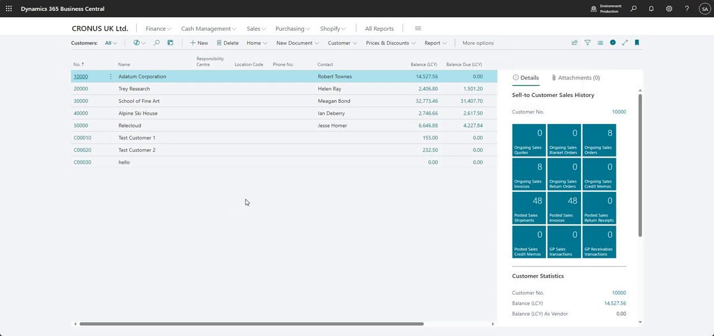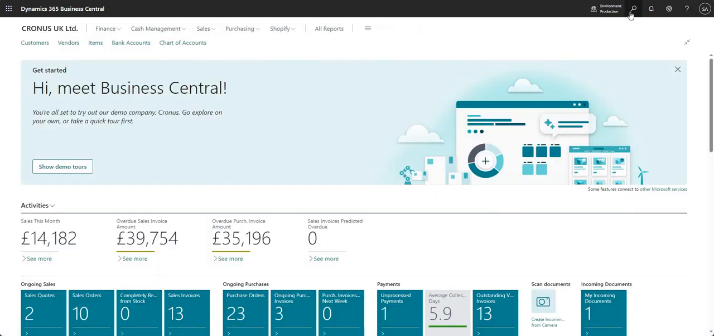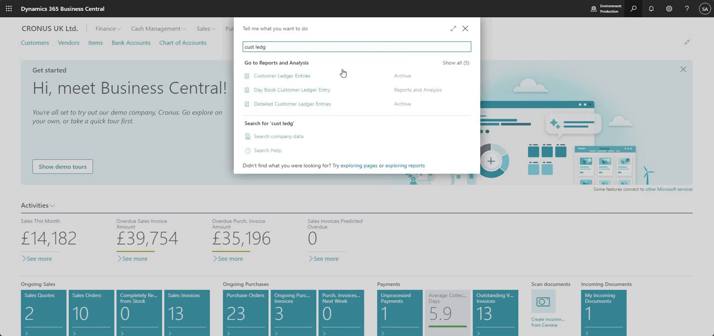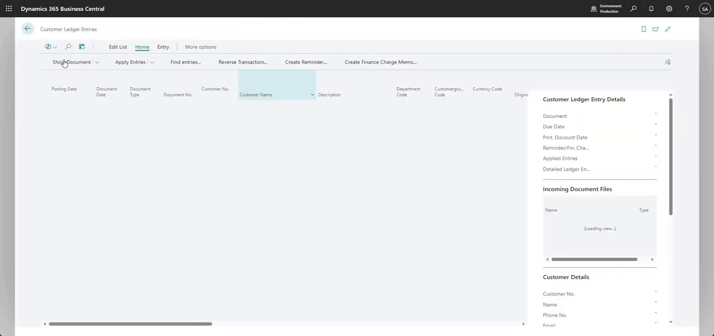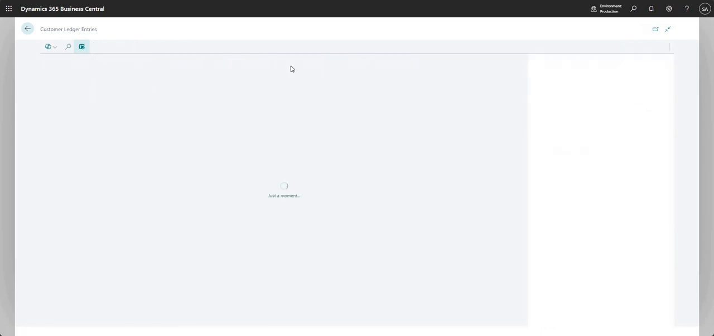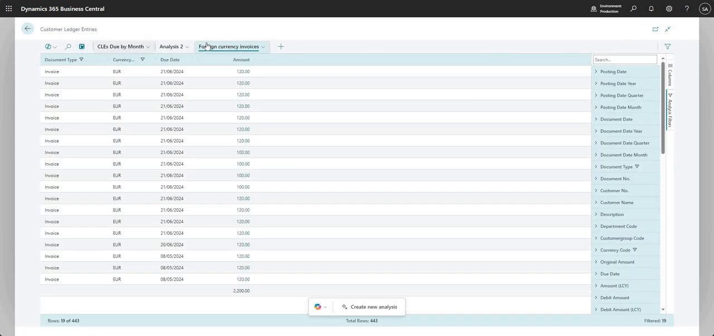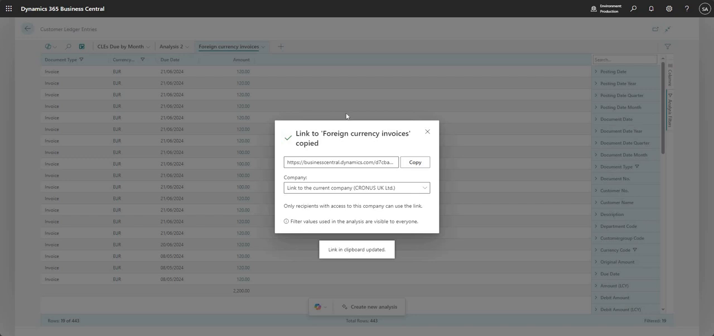Some of the other ways that you can share data is if you go into the analyze mode. I'm just going to come into customer ledger entries here, because I've set up a few analyze views previously. I can go into one of my views here and say copy link, and that will share this particular analysis mode view with another user. If I say copy link, it's giving me the link itself, so I can go ahead and say copy.